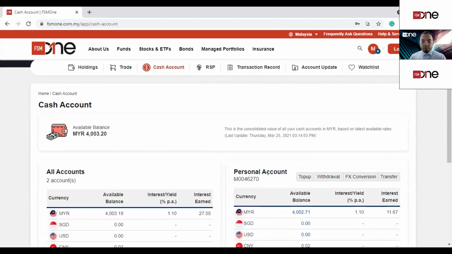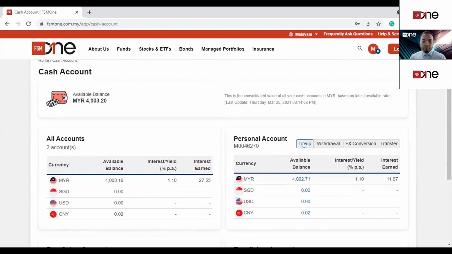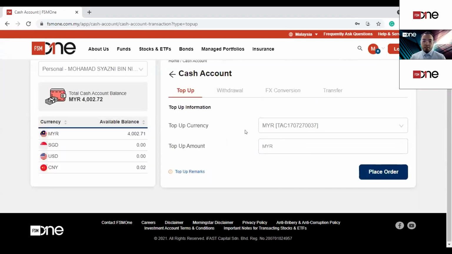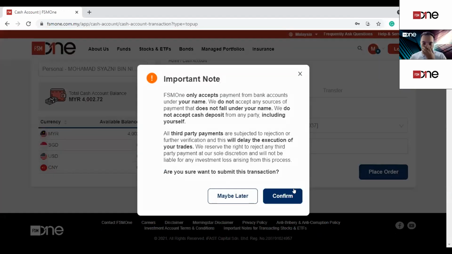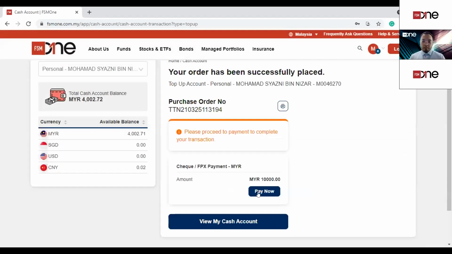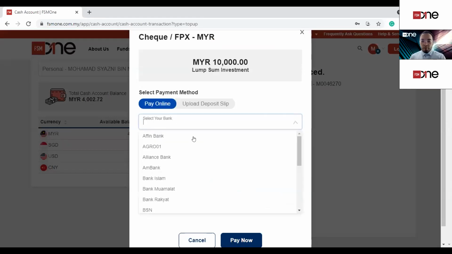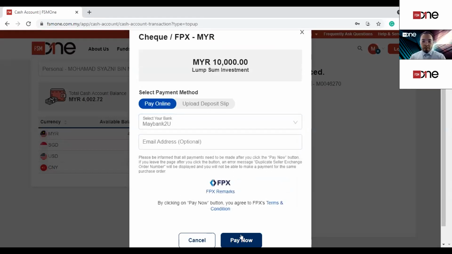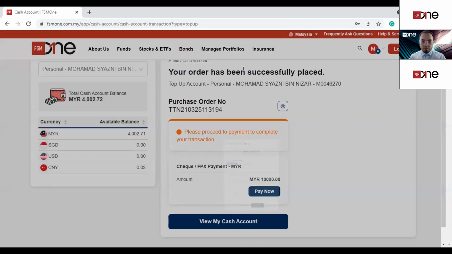Under your personal account, you click top up. You should be able to see top up currency and top up amount. You just input the amount that you want to top up and place order. For example, I place 10K, place order. Similarly, use the online banking account to transact. Pay now, and you'll be directed to your online banking website, and do as per normal FPX steps. Okay, that would be for cash account top up.